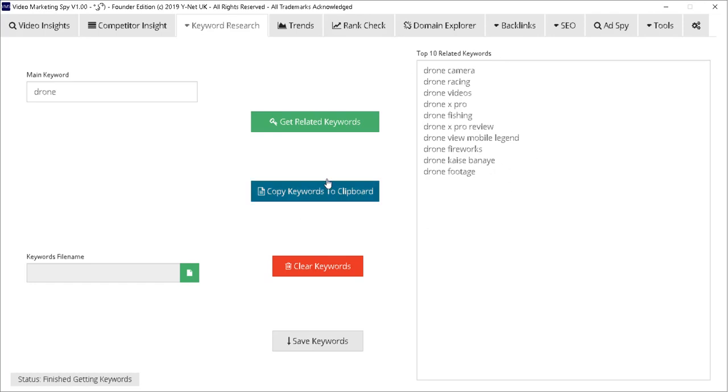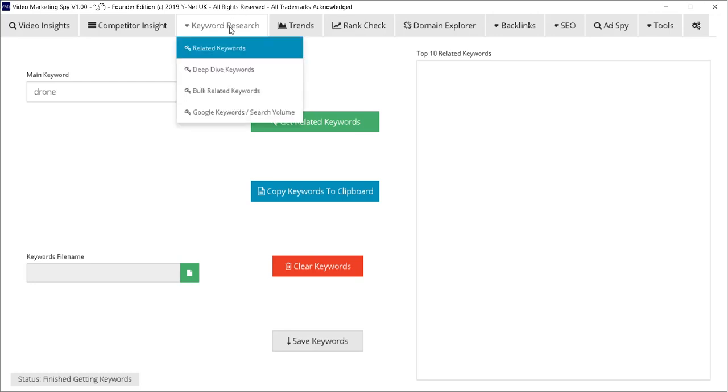Now, the other options on this tool are very simple. You've got copy keywords to clipboard. If you click that, it'll copy all these to the clipboard. You can click this and it'll pop up a file requester so you can actually save the keywords. Choose your file name, select your destination and click save keywords. And we've also got a clear keywords as well. So that's standard keyword research.